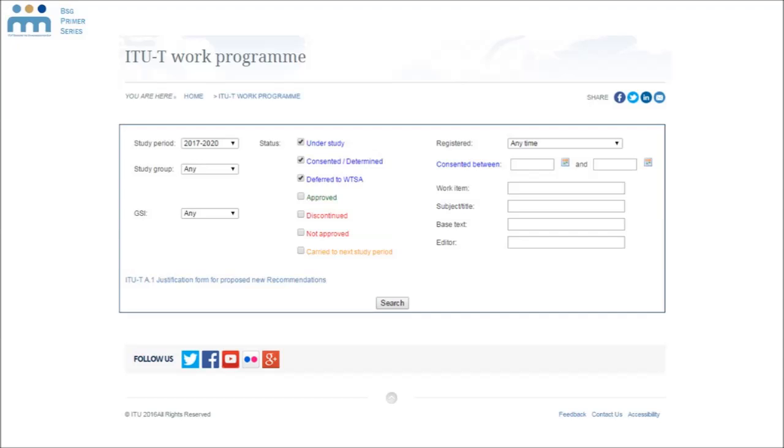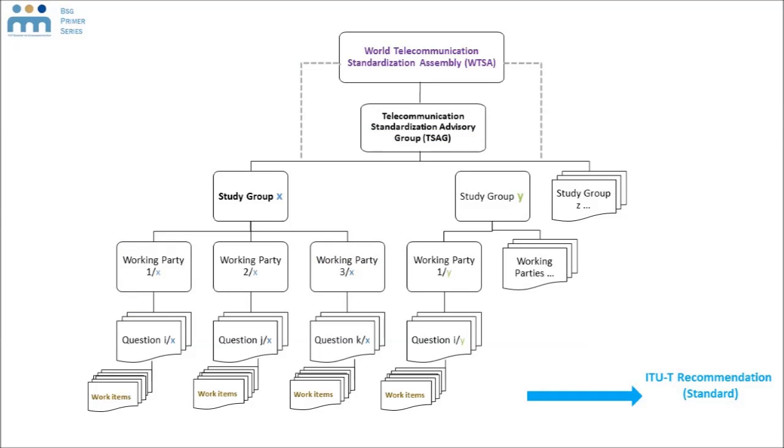So there you have it. Simply put, each ITU-T study group has a number of working parties, which each cover a number of questions. Those questions, in turn, contain a number of work items, which are basically assigned pieces of work resulting in a product, usually an ITU-T recommendation or standard.